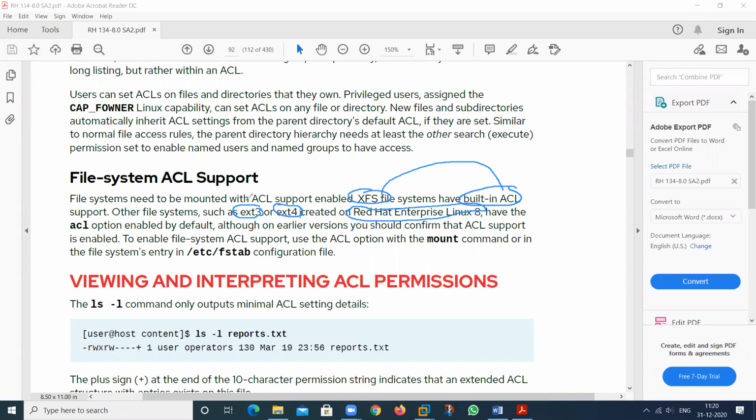ACL is available in ext3 also, ext4 also, but it is not available in the ext2 file system that was used in RHEL4, because this came in RHEL7 also, this came in RHEL6 also, this came in RHEL5 also. This is related to RHEL4, but that is not used in company scenarios. Mostly you can see this one, and this one, and 8, that is the latest.